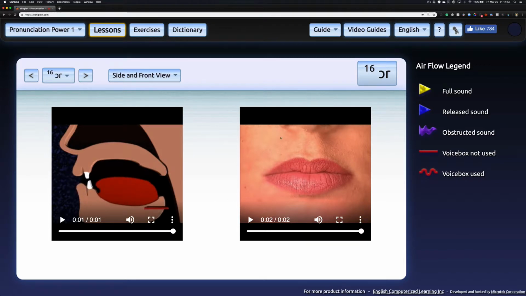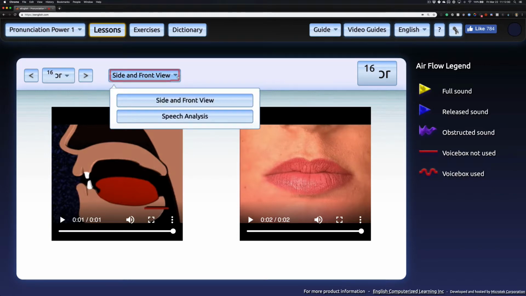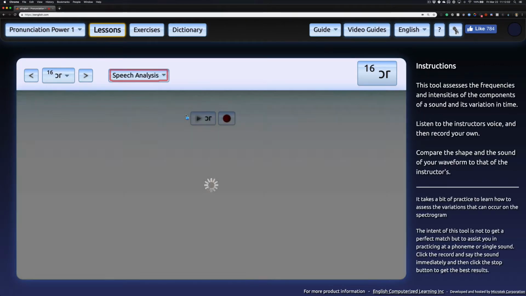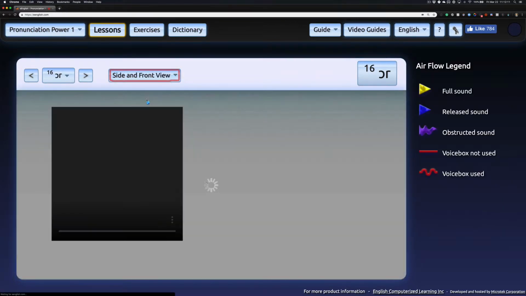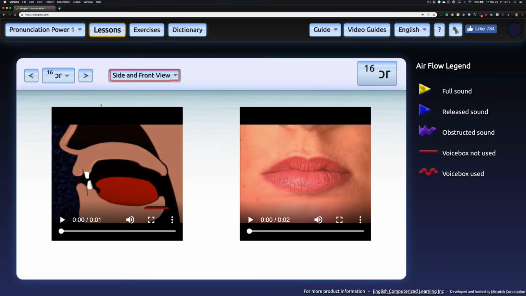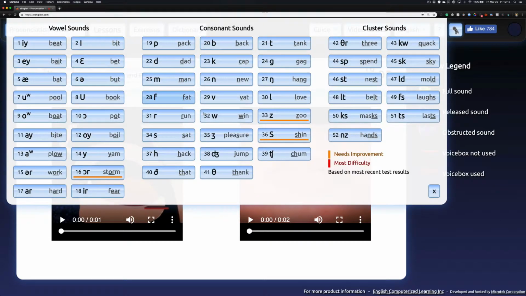Got it. Okay. So we can switch this. We can see just the speech analysis. A lot of you won't understand this, and that's okay, but this is the sound. This is a screenshot from Pronunciation Power. Come back, side and front view. This is probably easier. Then I can switch to look at all these other sounds.